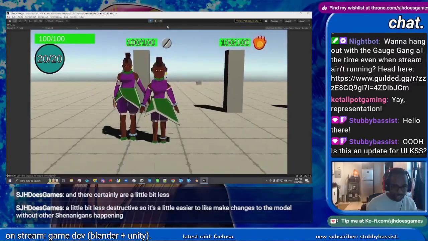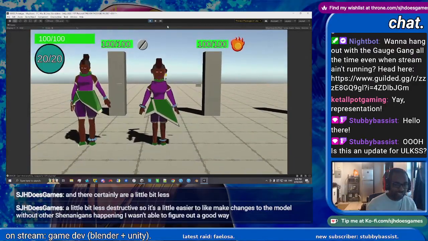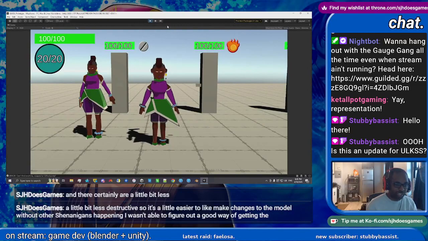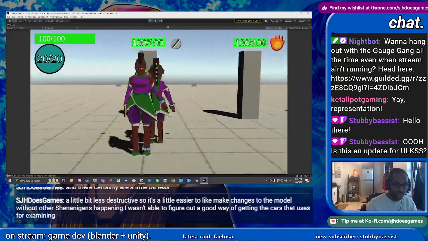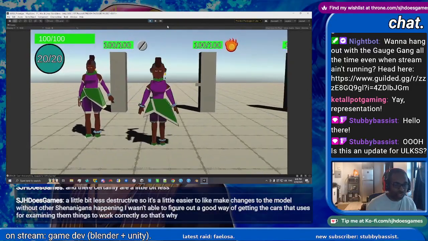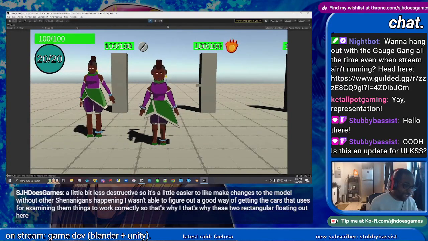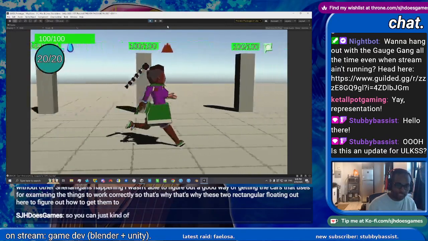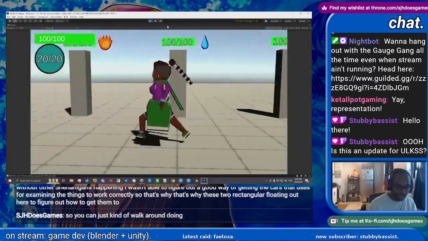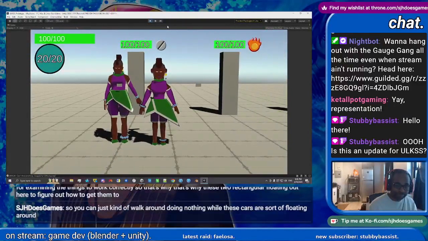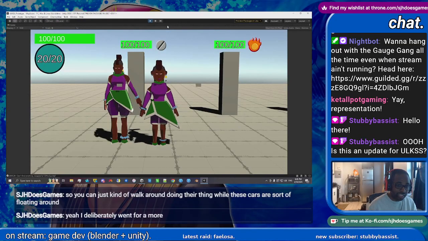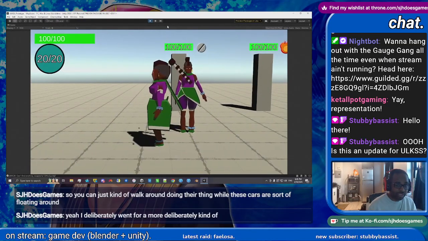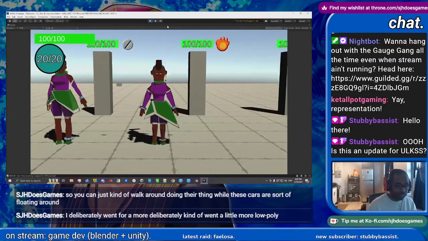I wasn't able to figure out a good way of getting the cards that she uses for summonings and things to work correctly. So that's why these 2 rectangles are floating out here, because I haven't been able to figure out how to properly bind them to her fingers. So she gets to just kind of walk around doing her thing while these cards are floating around. But yeah, I deliberately went a little more low poly with this version.